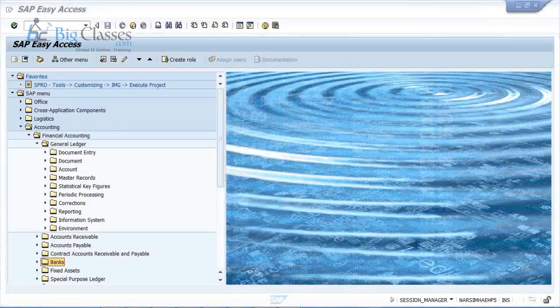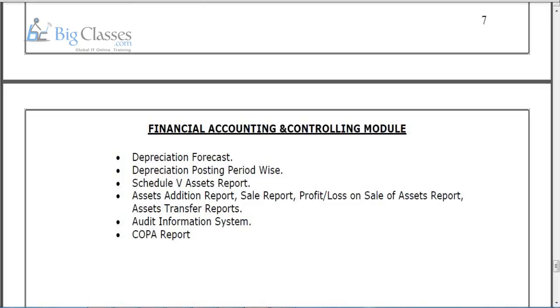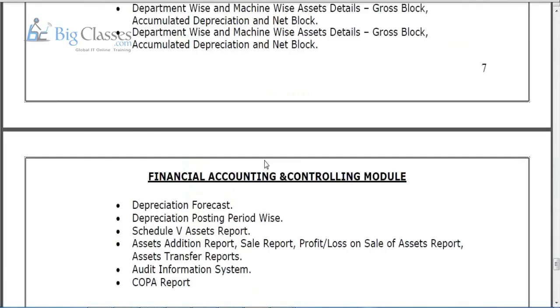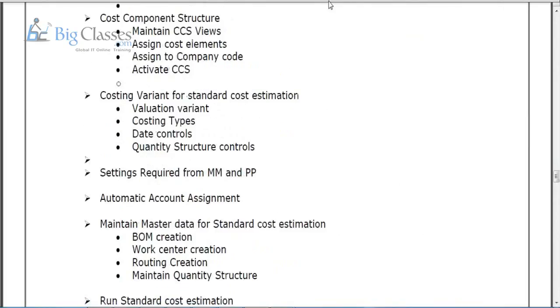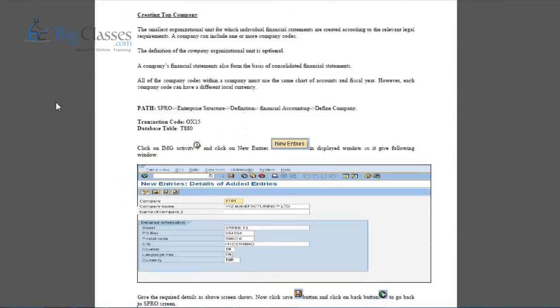Right. So from my side, you will get these materials. One second. I will stop sharing for a couple of seconds. Just allow me. Okay, this is your configuration guide.